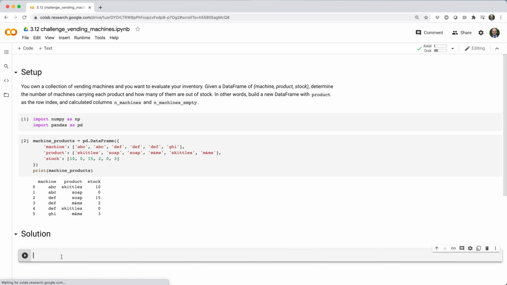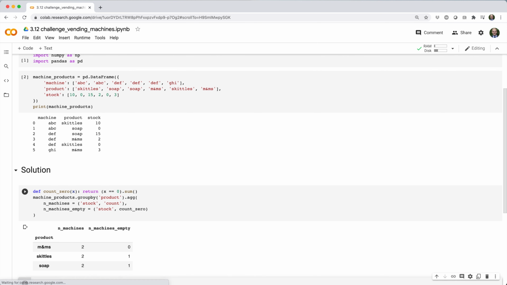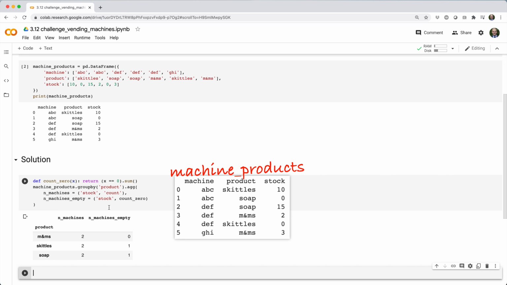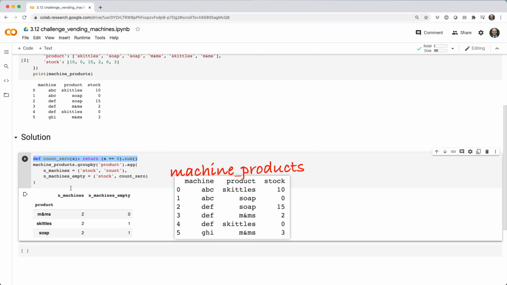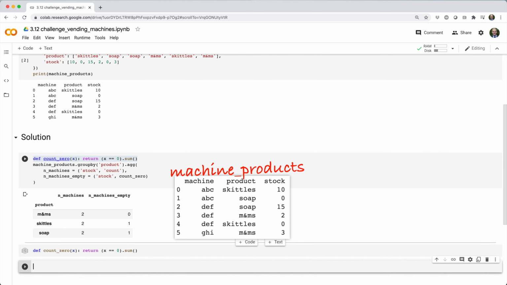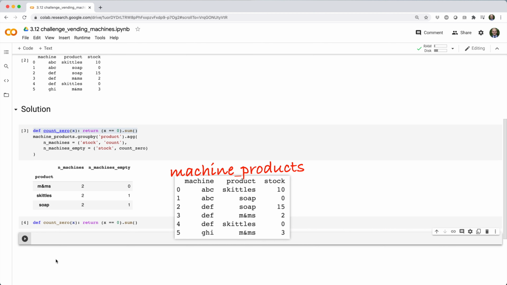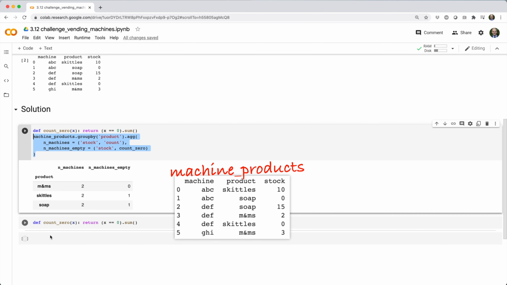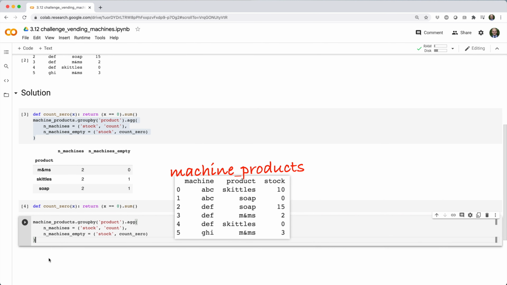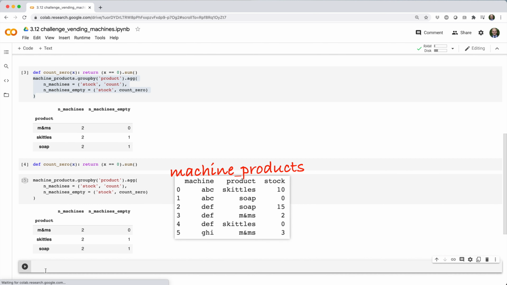Here's the solution I came up with. The first thing I do is build a count0 function that takes a series and counts the number of elements which are 0. Then I group the data frame by product and use .agg with some named tuples to count the number of rows in each group, i.e. the number of machines carrying each product, and to count the number of machines out of stock for each product.